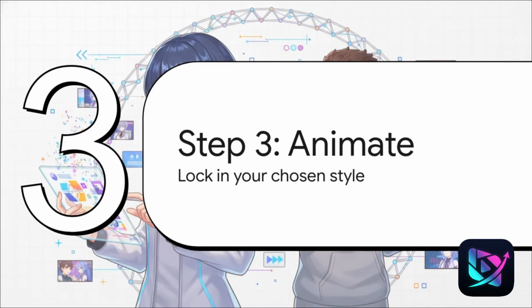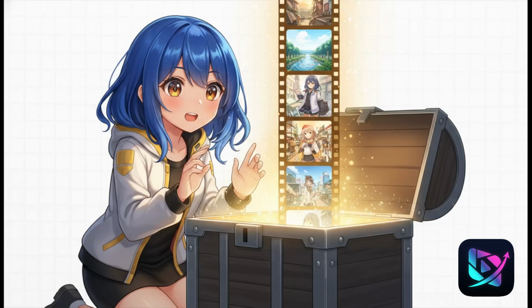And that brings us to the final step. Animate with reference. This is where we lock it all in. That winning static image you chose? It now becomes the visual blueprint for all your video generations. You just use this image as a style reference, and the AI will make sure every single clip it creates inherits that exact same aesthetic. It's that simple. So, we've walked through the whole system, we've established the rules.